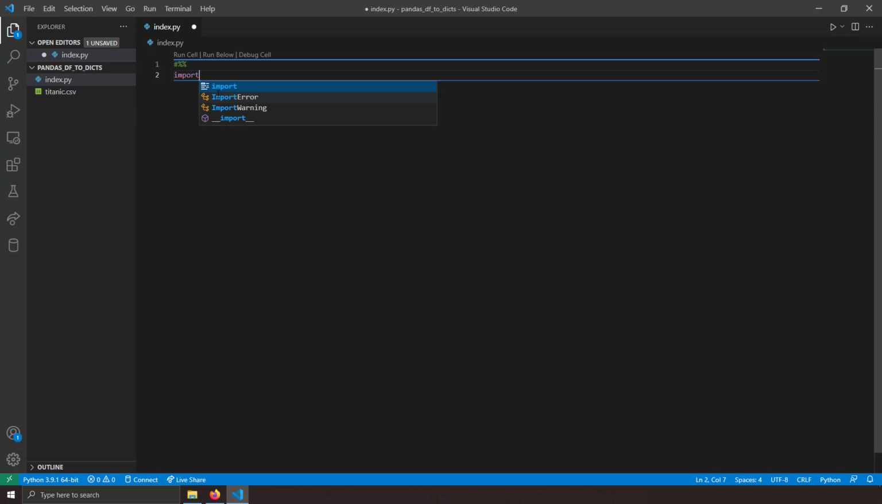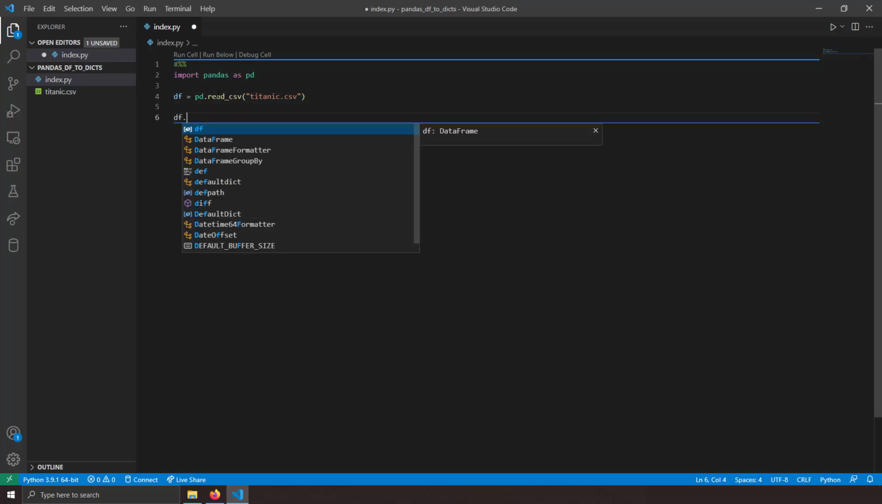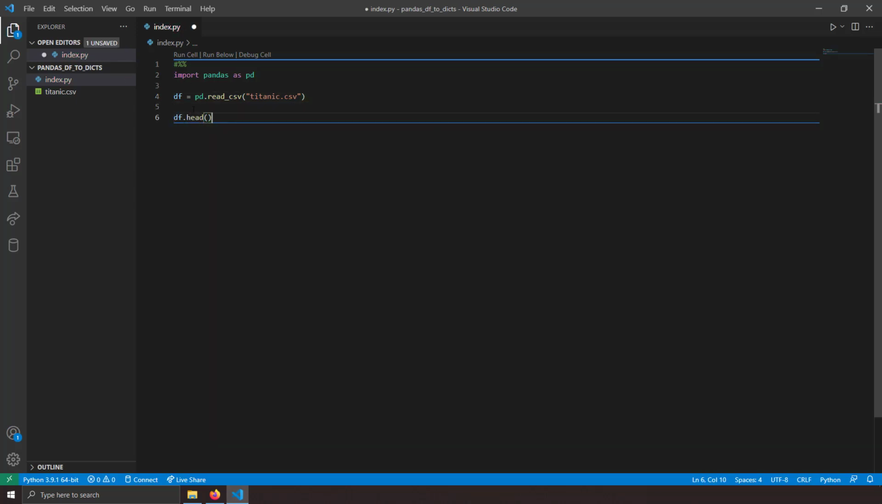So now I'll just import pandas as pd so that I can get the pandas library into a variable called pd, and then I'll create a data frame from the CSV. So I'll just write df equal to pd.read_csv, and I'll give the CSV name. The CSV name is titanic.csv. Then let's see how the data frame looks. I'll just write df.head so that I can print only the first 5 rows of this data frame. So I'll just run this cell.